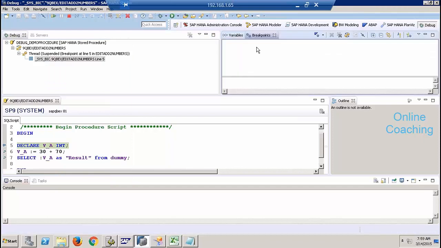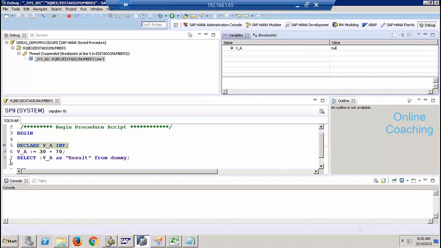Now here you see all the breakpoints. If you want to disable some of the breakpoints, say the breakpoint at line number 7, I can remove this. You see that breakpoint is disabled and it doesn't stop at that point. You can do that, but changing the parameter values at runtime is not possible.